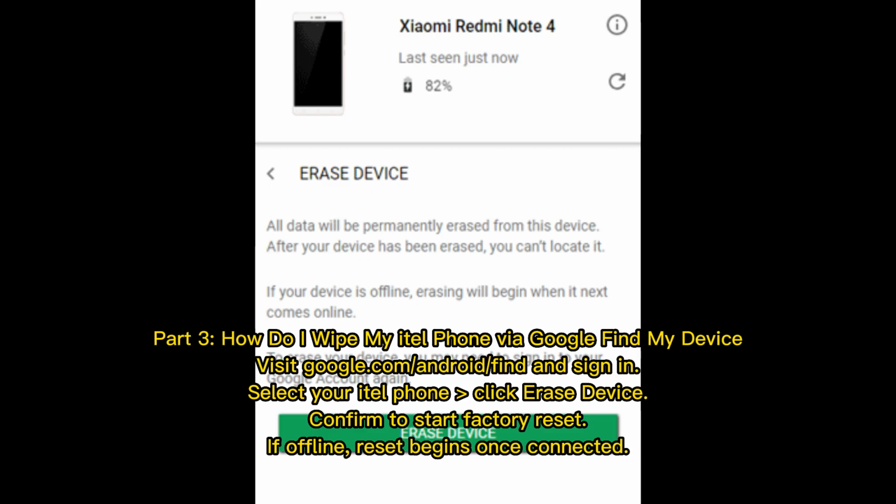Part 3. How do I wipe my Itel phone via Google? Find My Device. Visit google.com/android/find and sign in. Select your Itel phone, click Erase Device. Confirm to start factory reset. If offline, the reset begins once connected.